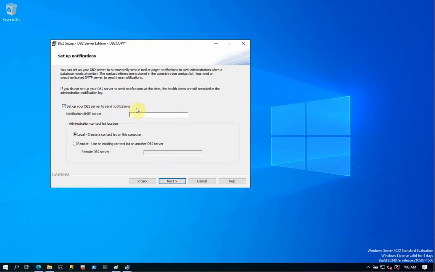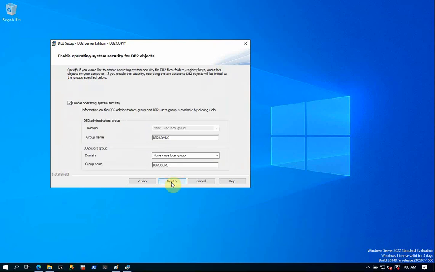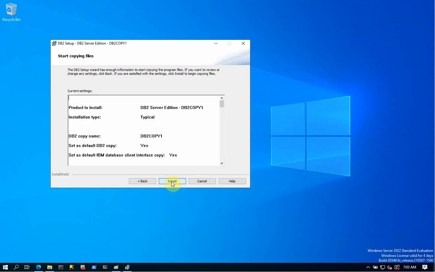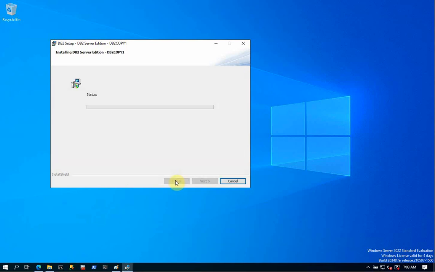And they set up DB2 to send notification. So you specify. I'm not going to take that. Just go to next page. Okay. So that says enable operating system security. So this is where you create some groups. So I'm not going to take that, just for simplicity, okay? So it's ready to go. So I'm going to go ahead and do the install, okay?